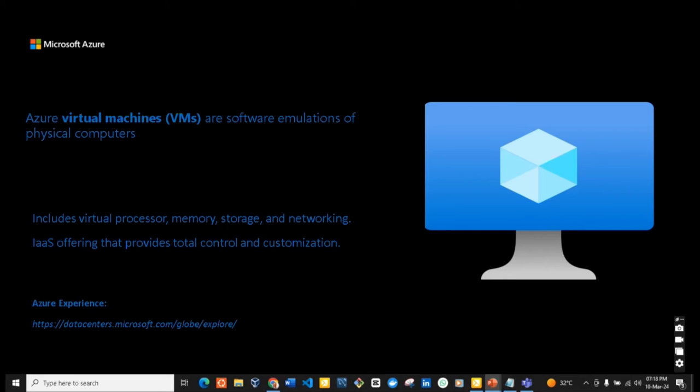So you're using the physical system to create a logical system, and that logical system could have a different operating system. It can be Ubuntu with Linux, it can be Mac OS, it can be Red Hat, it can be Fedora, but the base physical underlying operating system is Windows. A virtual machine contains the same things as your physical system: virtual processors, memory, storage, and networking.